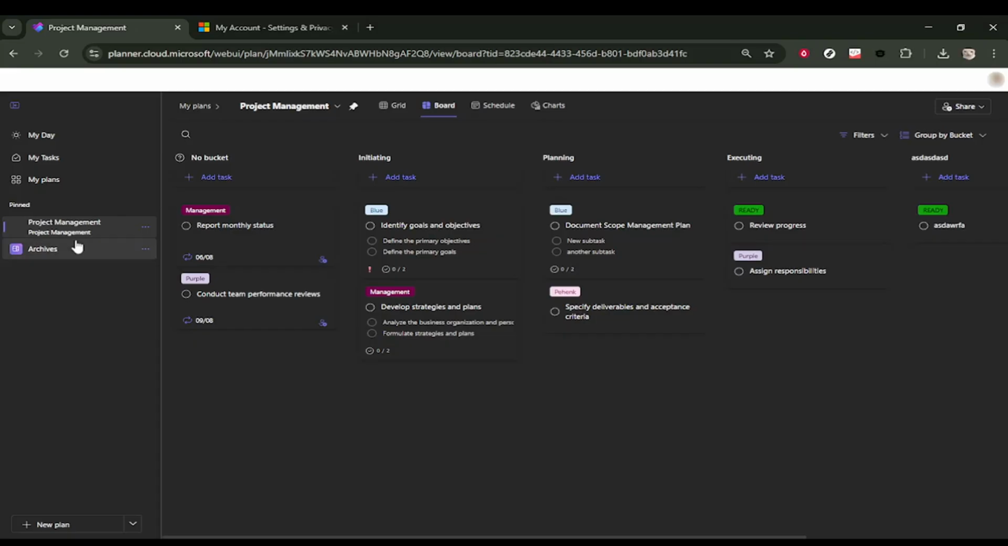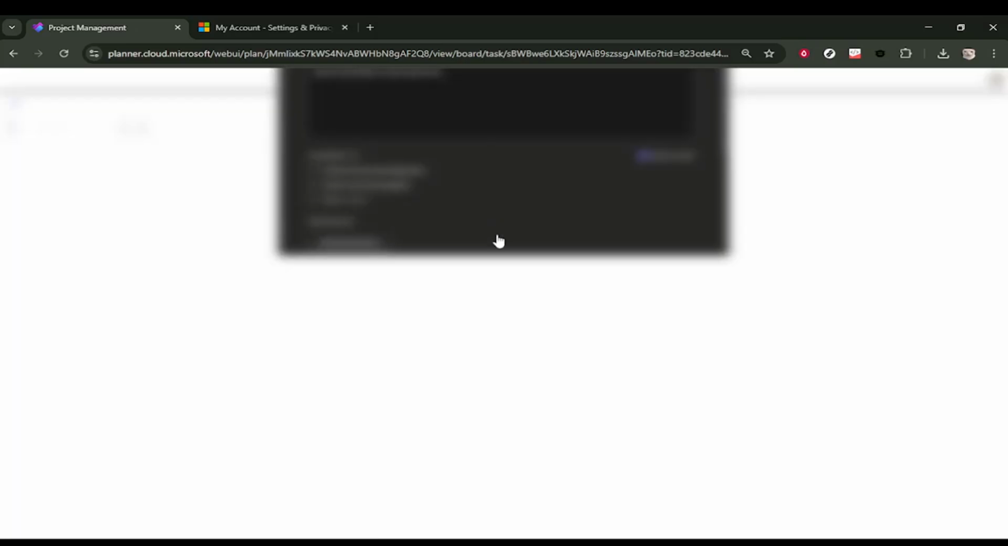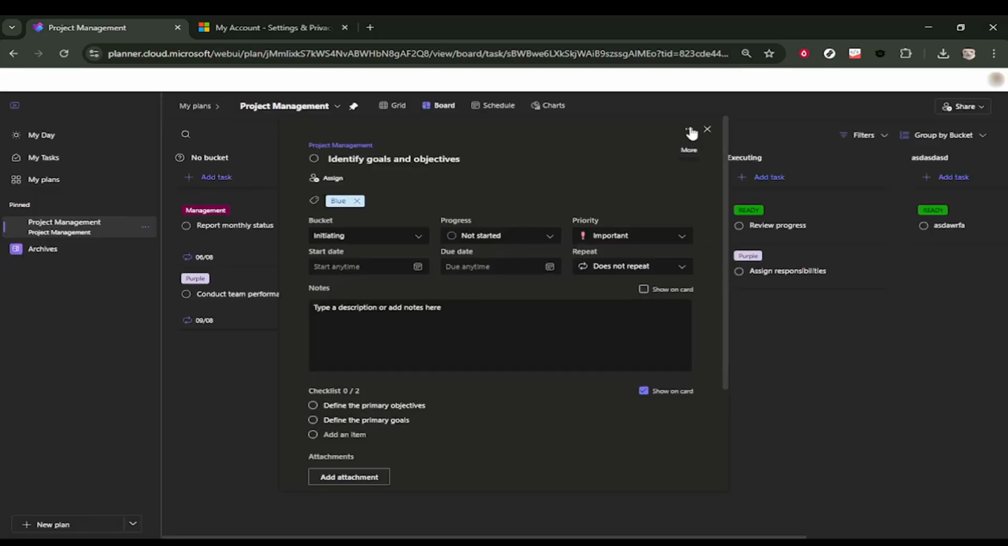Start by going to your plan called Project Management. Once you are on the board view, locate the task named Identify Goals and Objectives and click on it to open the task details. This is important because the copy option is inside the task view, not on the main board itself. Inside the task, click on the More Options menu, which is typically shown as a small icon near the top area of the task window.